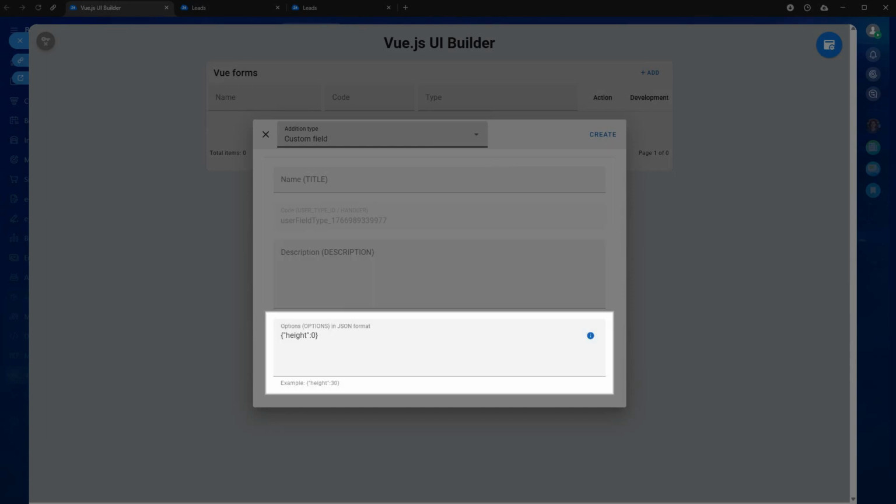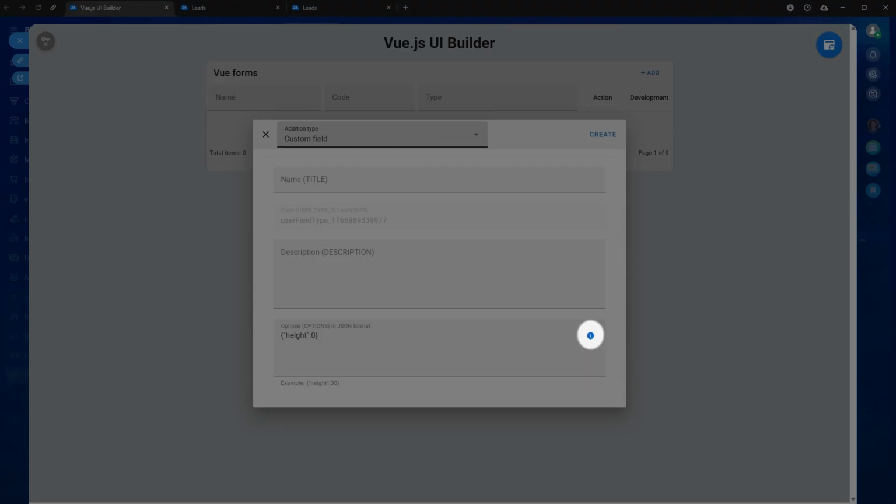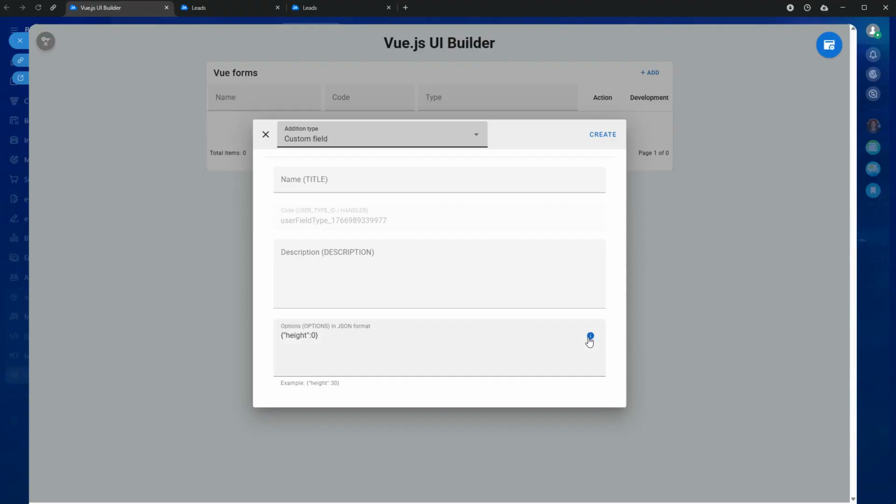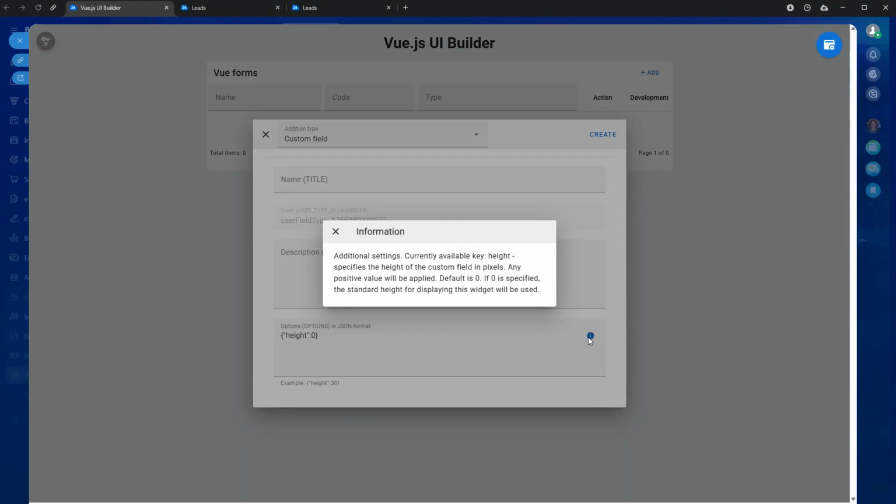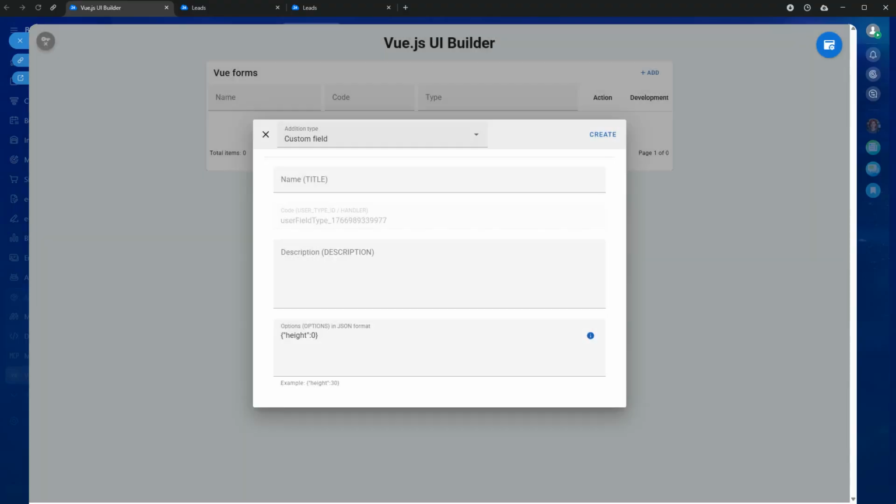Each custom field has options. Next to it, an information icon is displayed. Click on it and see that currently only one setting is available: cell height. Now that we have understood the parameters for creating a custom field, let's move on to practice. We will create two examples related to custom fields.